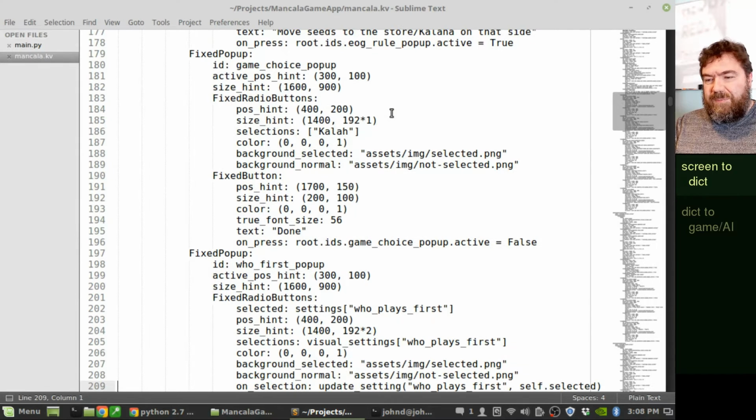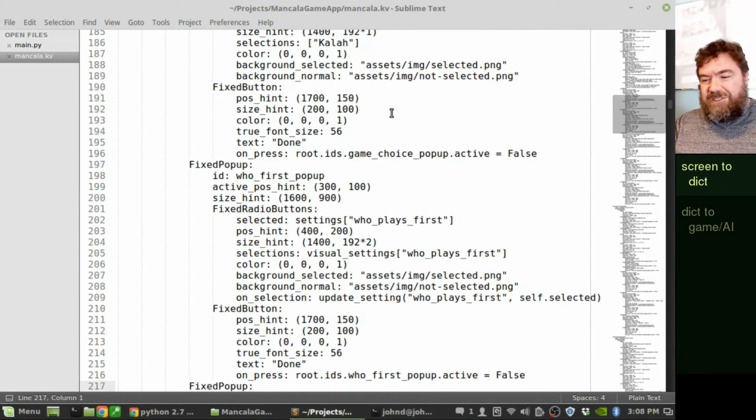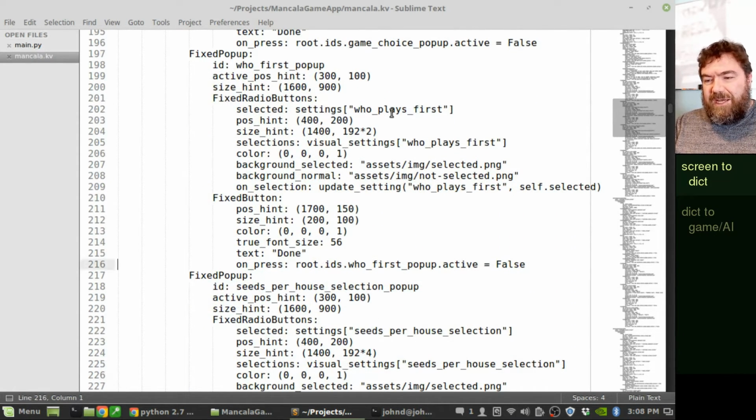See down here in the pop-ups, I'm defaulting the pop-up for game selection to where it was before. Everything's hard-coded because you really can't change anything, so I'm leaving things as is. But let's go to the first pop-up where you can change things. Who first? Now I'm referencing that global variable, visual settings, who plays first.